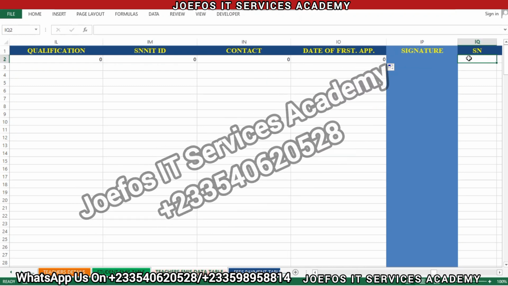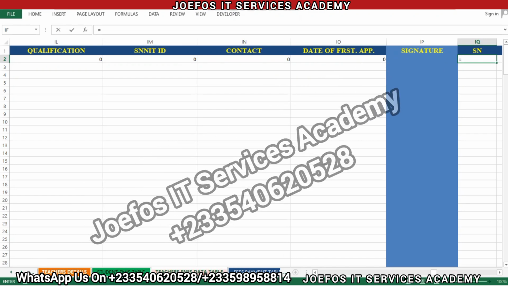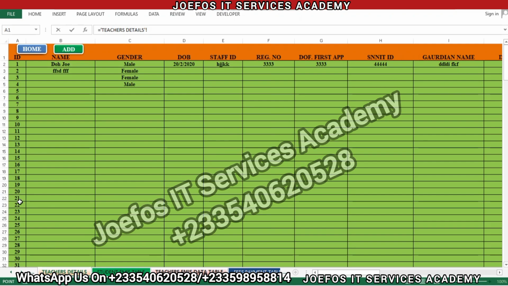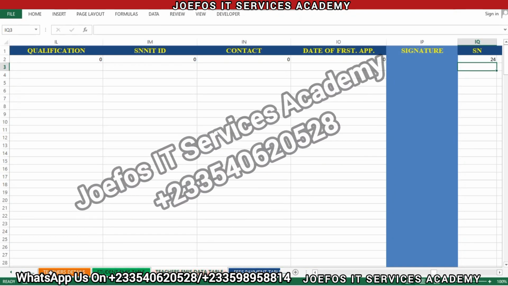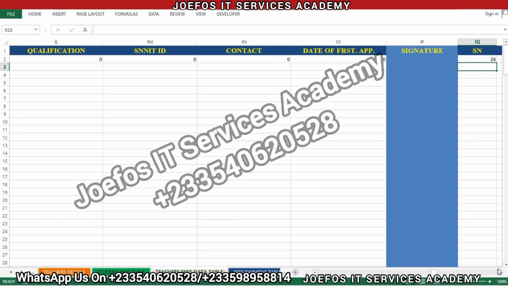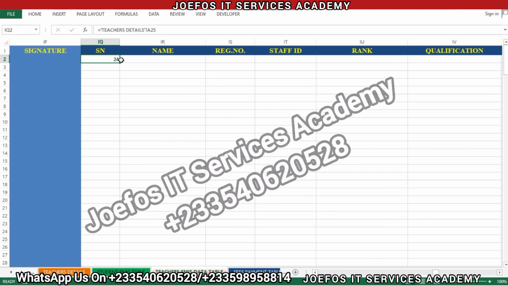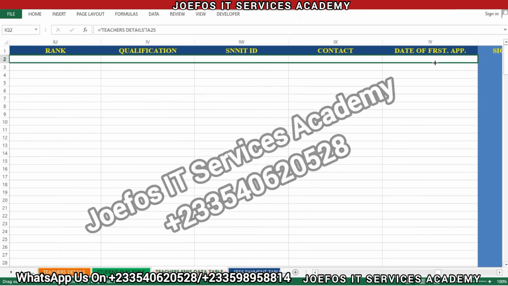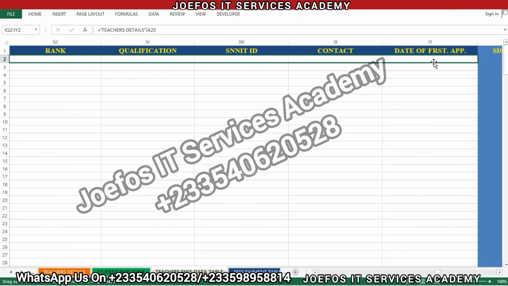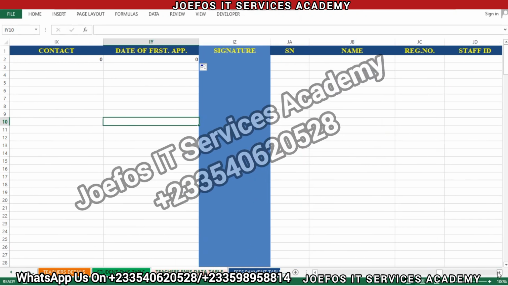So we are going for the 24th one. So insert your equal to sign like this. Then we open the teacher's detail sheet. Then we select the 24th like this. So hit enter. You should be able to see the 24 appearing there without any stress and without any challenge. So let's just move it to this side here. Let's drag it to where you see date of first appointment on this same sheet. When you leave it, we should be able to have something like that.